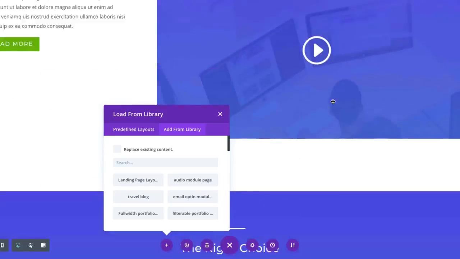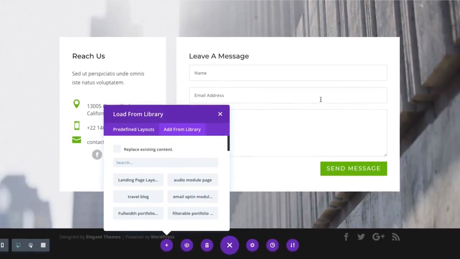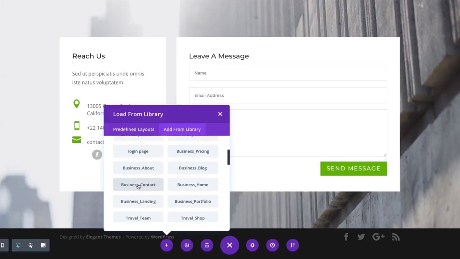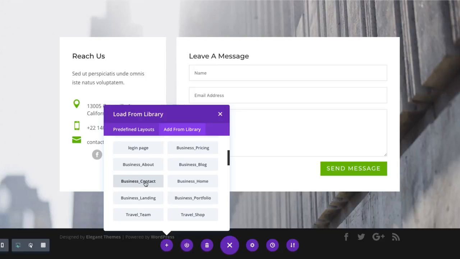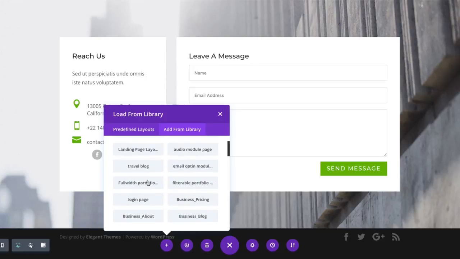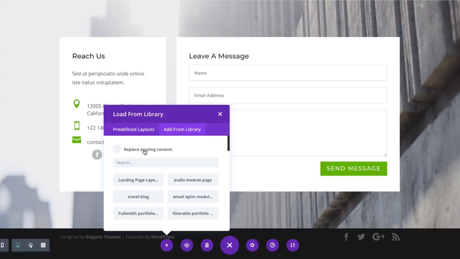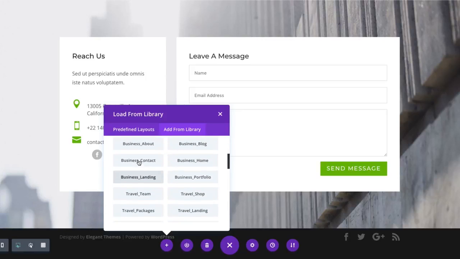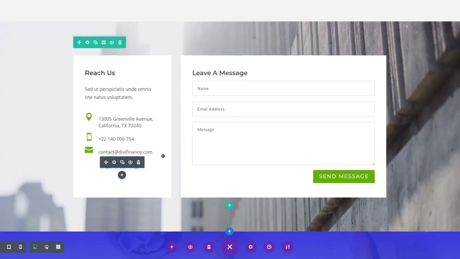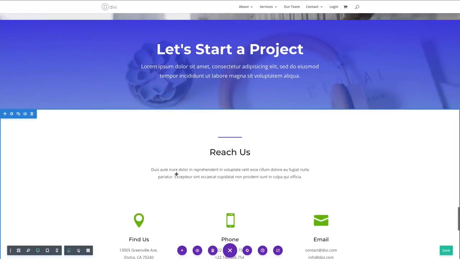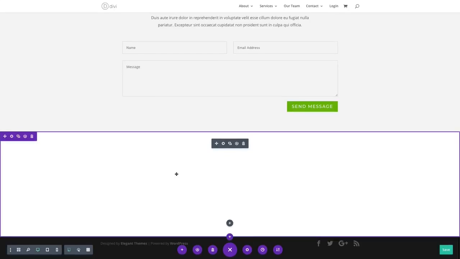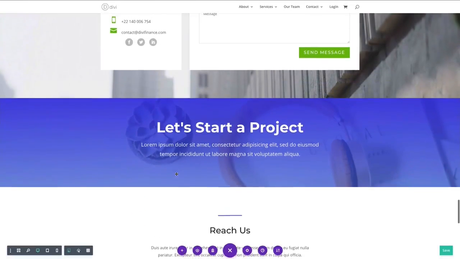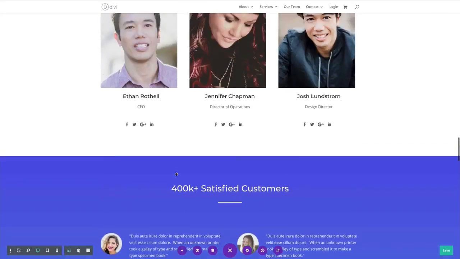So let's say I go to the bottom here and I wanted to add another layout. We'll just choose this one here. You'll notice that since I have this option deselected, this option to replace existing content, I don't want that, so I deselected it. Now when I go back to add this layout, it's going to add it, but it's going to add it directly below the current one. So this is a good way to stack your layouts or add some things that you want to build upon as you go ahead and create new pages.